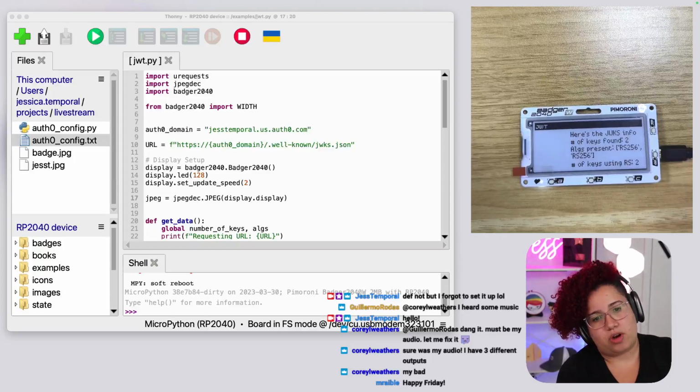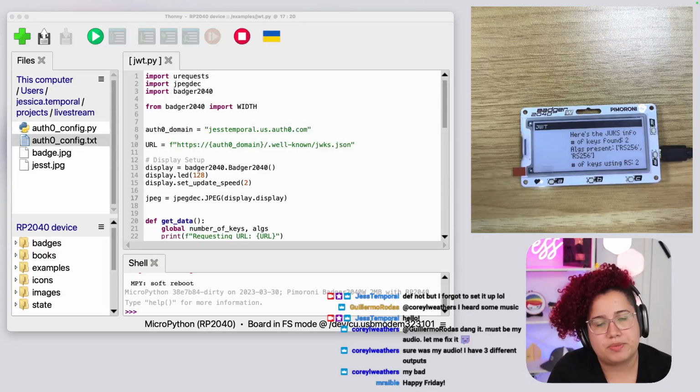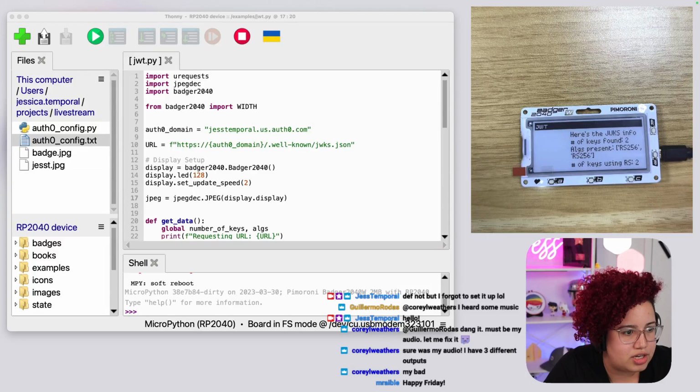So last time what we did basically was create a script to run inside the badge.